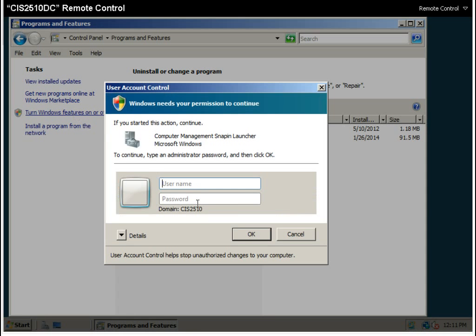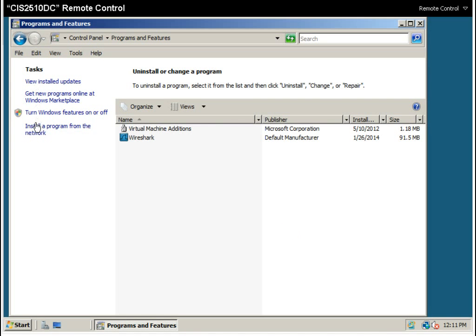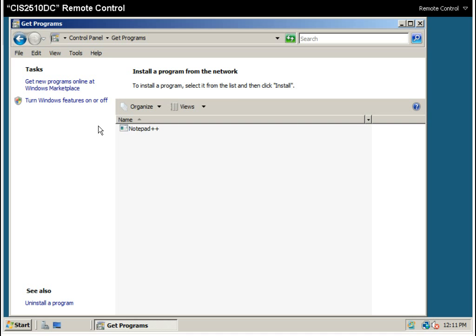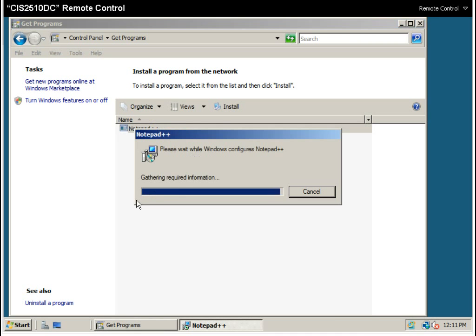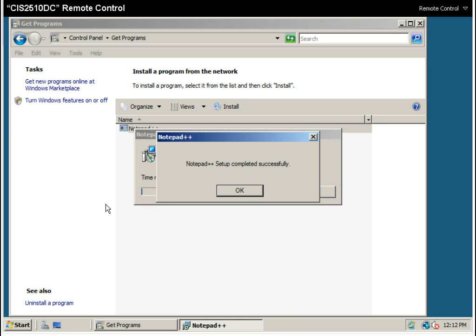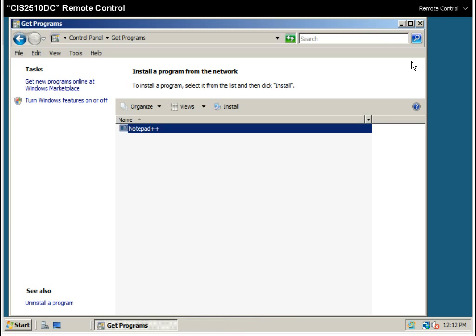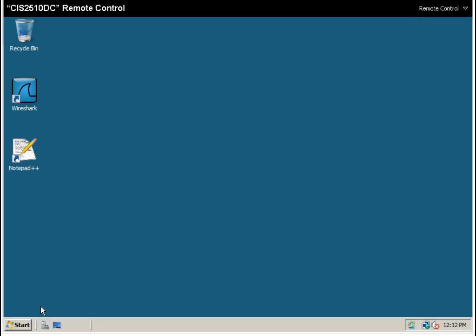Notepad++. I don't want to turn Windows features off and on. So let's see here. We can install a program from the network, Notepad++. I should be able to right-click install it because it's been published to the user. It would not have been on the system until we went into the add remove programs, and then we have our Notepad++.